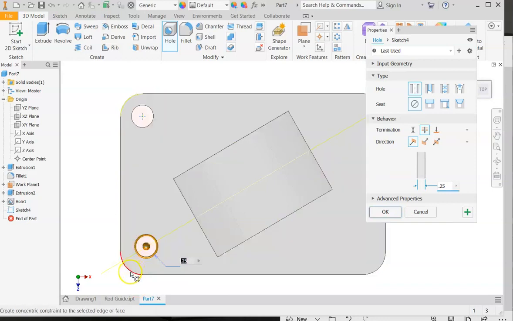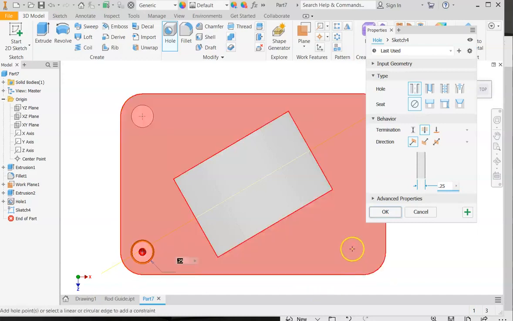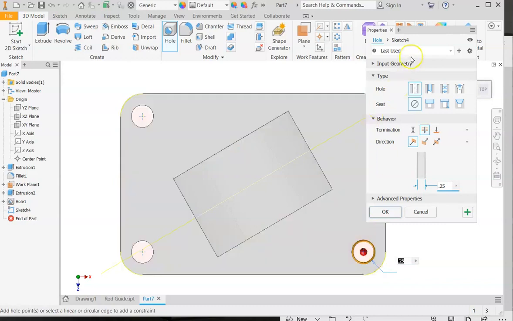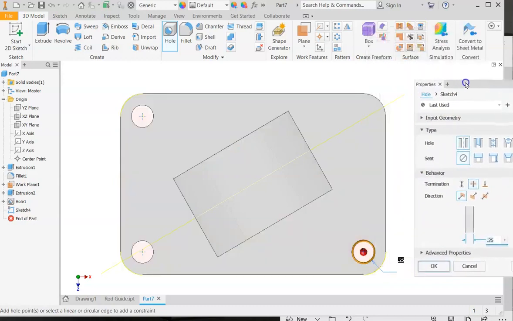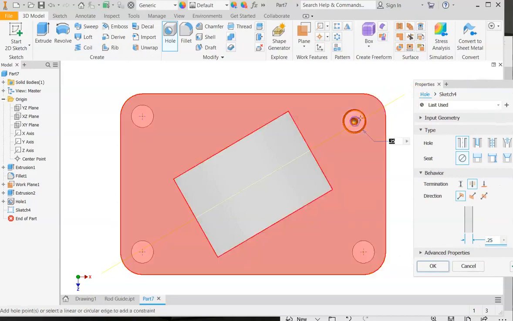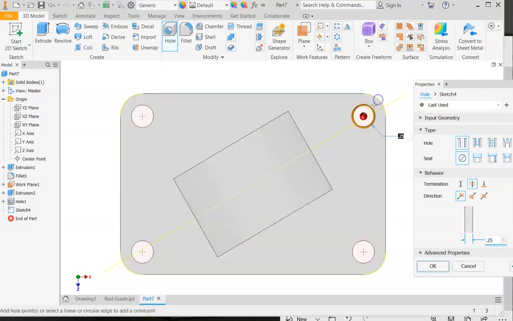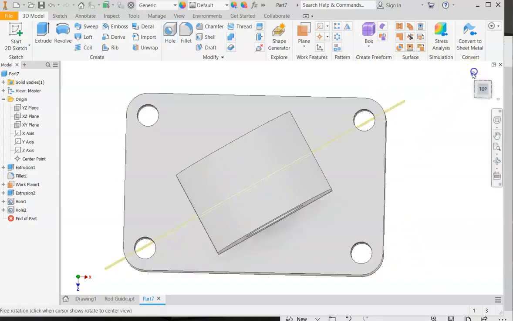Next one, concentric with the arc. Concentric with each arc in each corner. So this gets in the way. Usually you move. Once you finish, OK. Back to the isometric view.